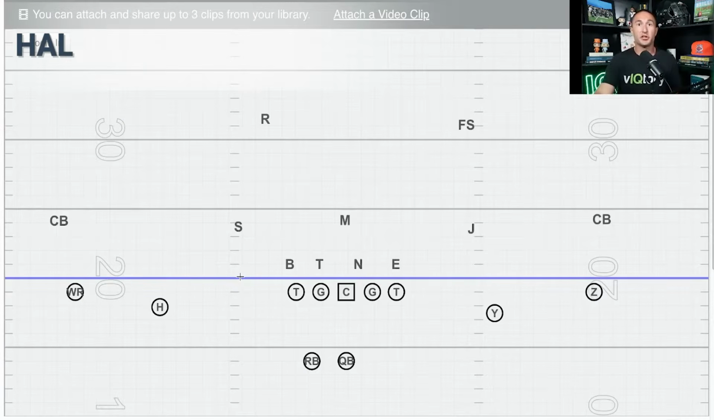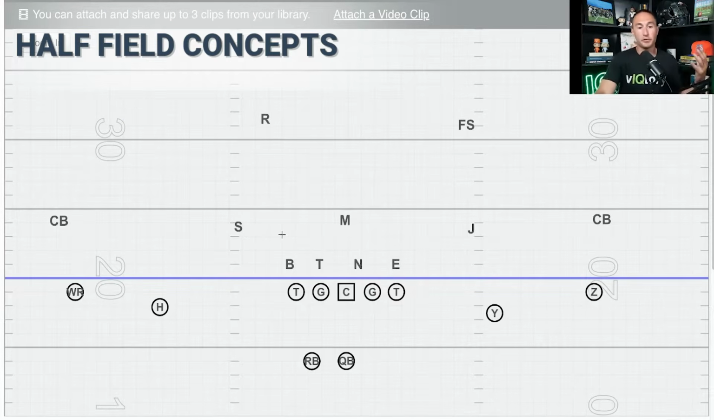Starting with half field concepts and why they are so important, and why a lot of NFL, college, high school, even youth coaches have these half field concepts in their playbook, is that they're very easy for the quarterback to read. If I can teach you to understand coverages, you then can eliminate half the field and know where you're going with the football.